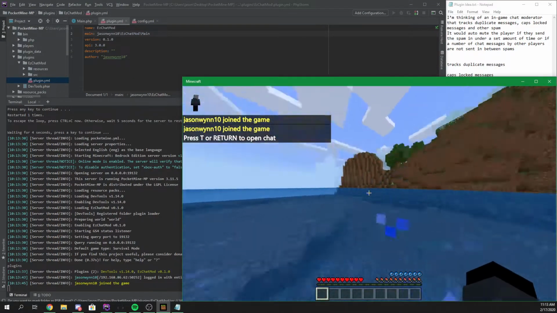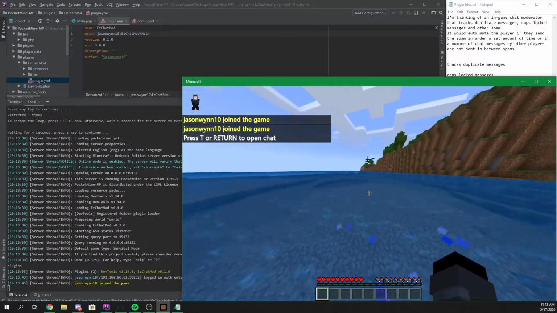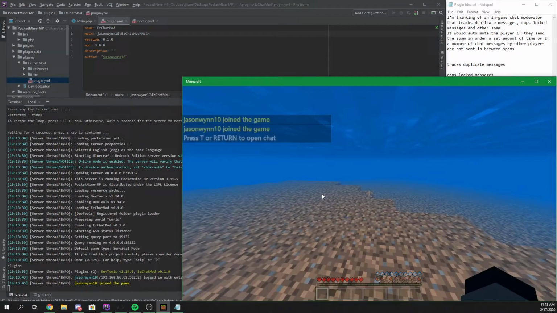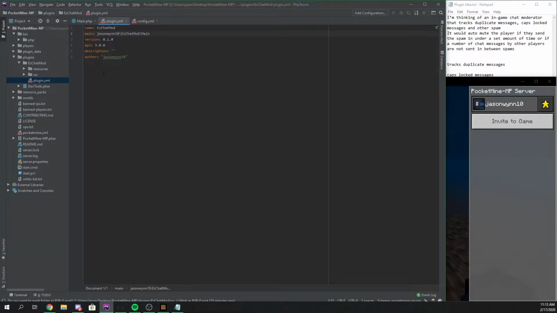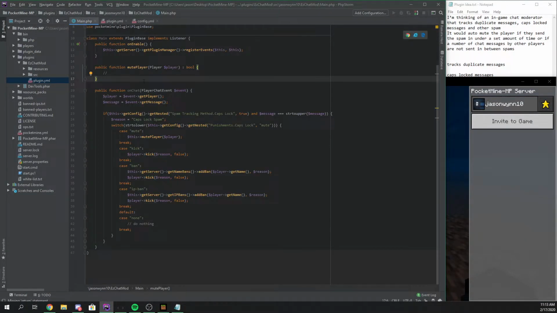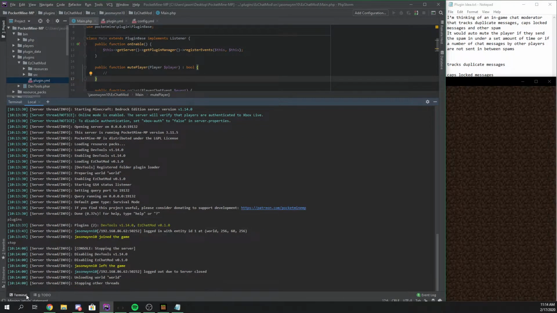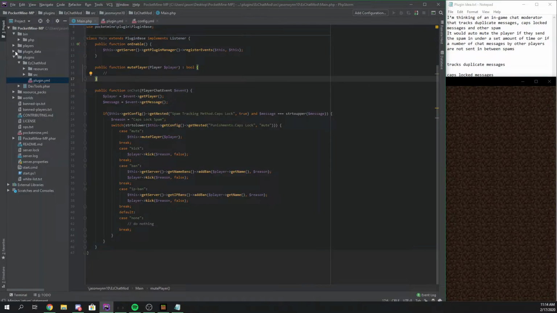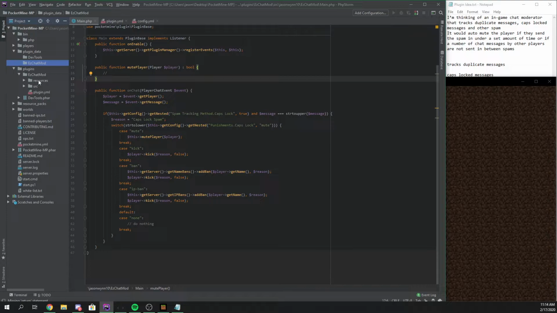Alright, we're in. So far so good. Now, because our mute button doesn't really do anything here, I'm going to go ahead and stop it once again just to change the config. Plugin data, EzChatMod. Okay, I had expected that to save, but I guess not.